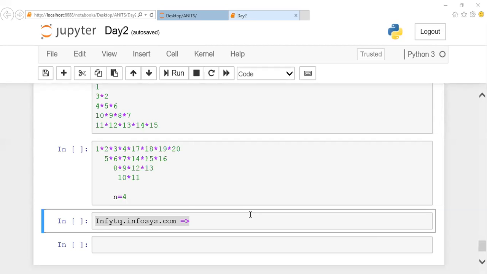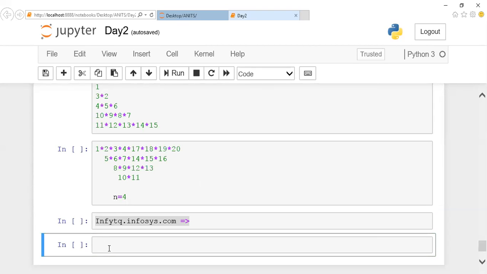Fine. Shall we move on to the next one? Shall we move on to list? We'll have a glance of it and we'll discuss the questions on it. Okay. So next we are going to see the list. The questions we are going to solve are based on list and map.